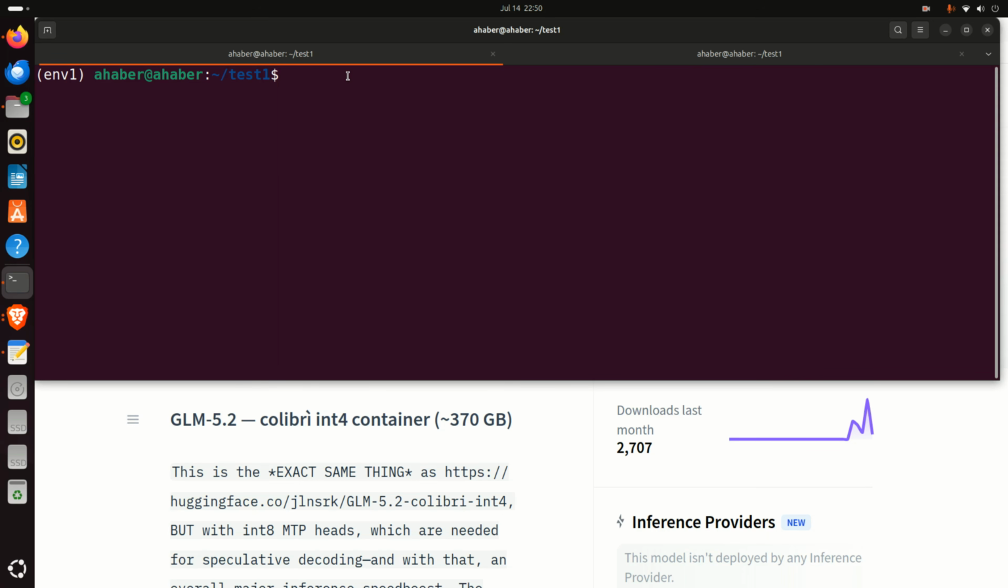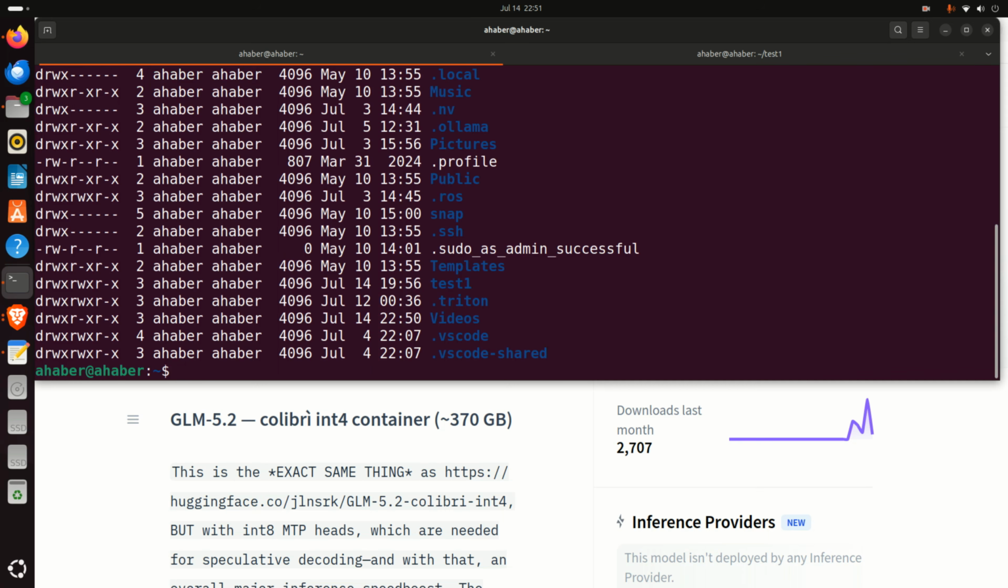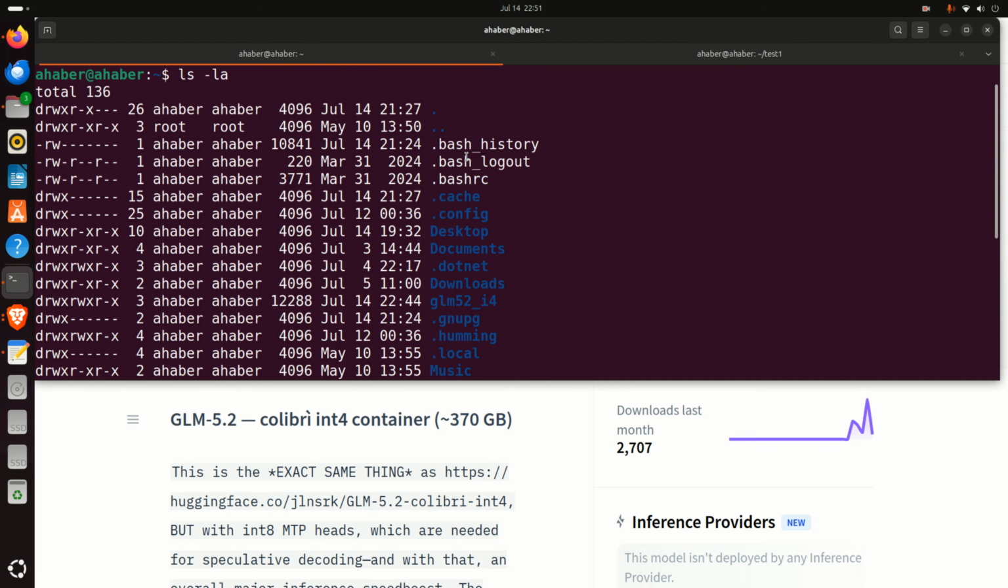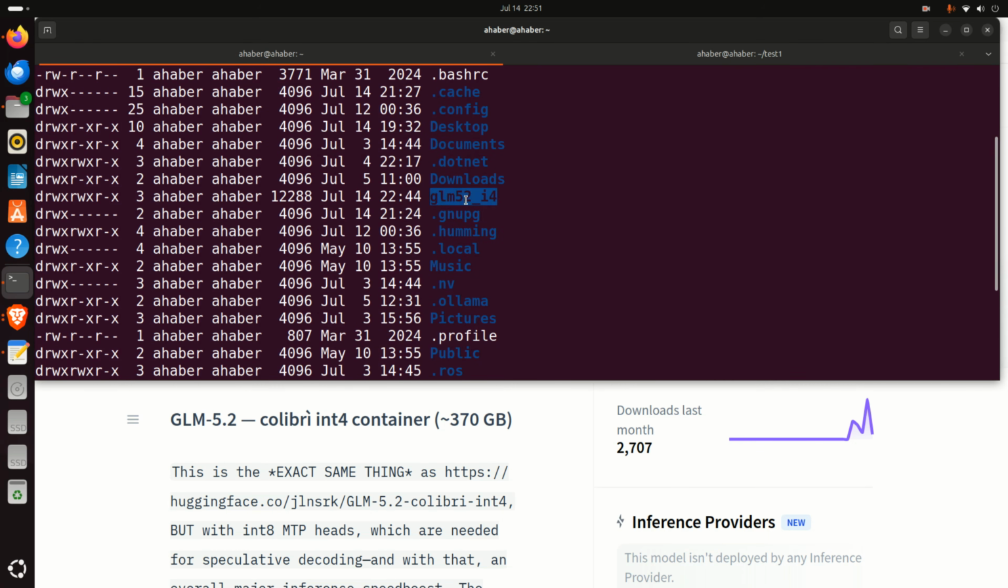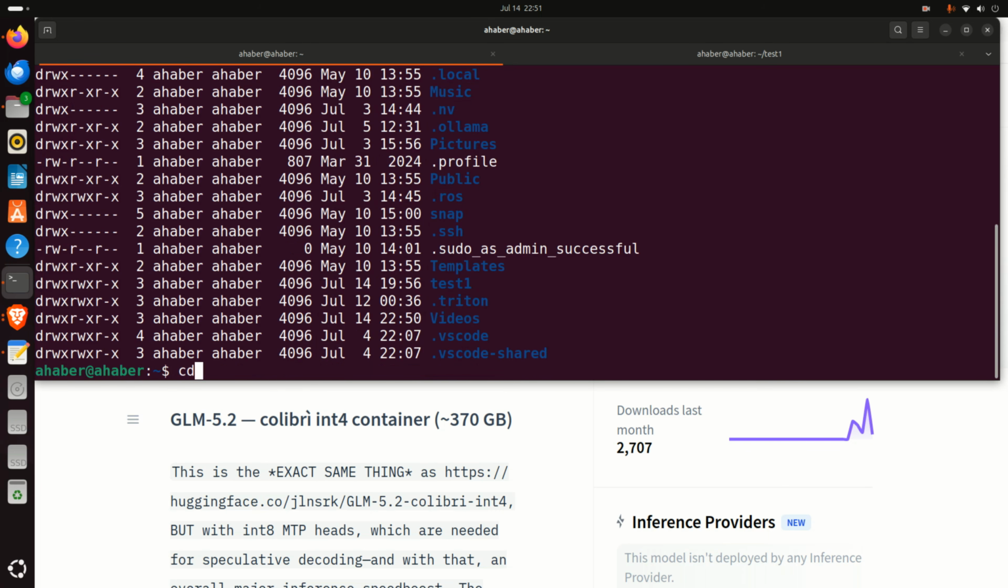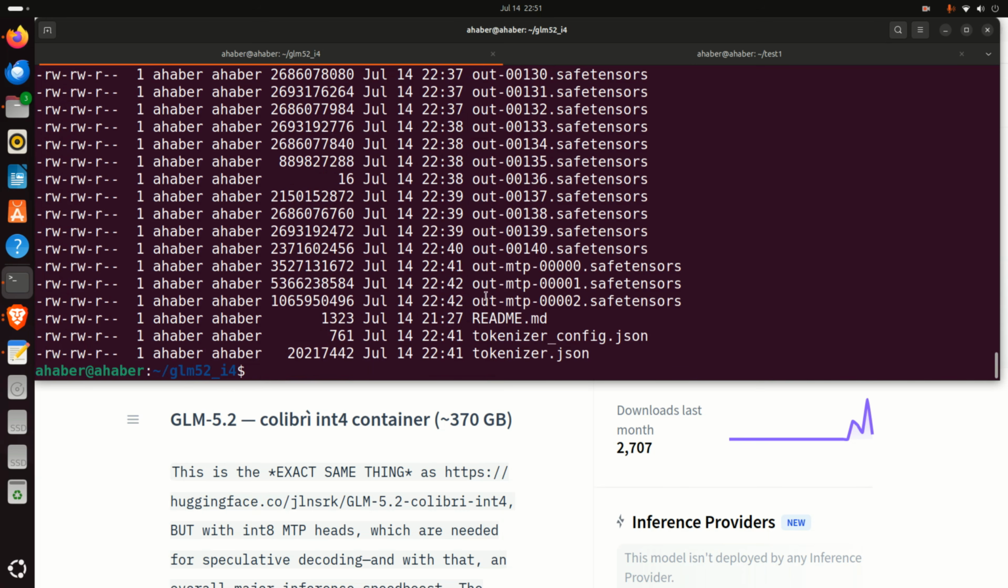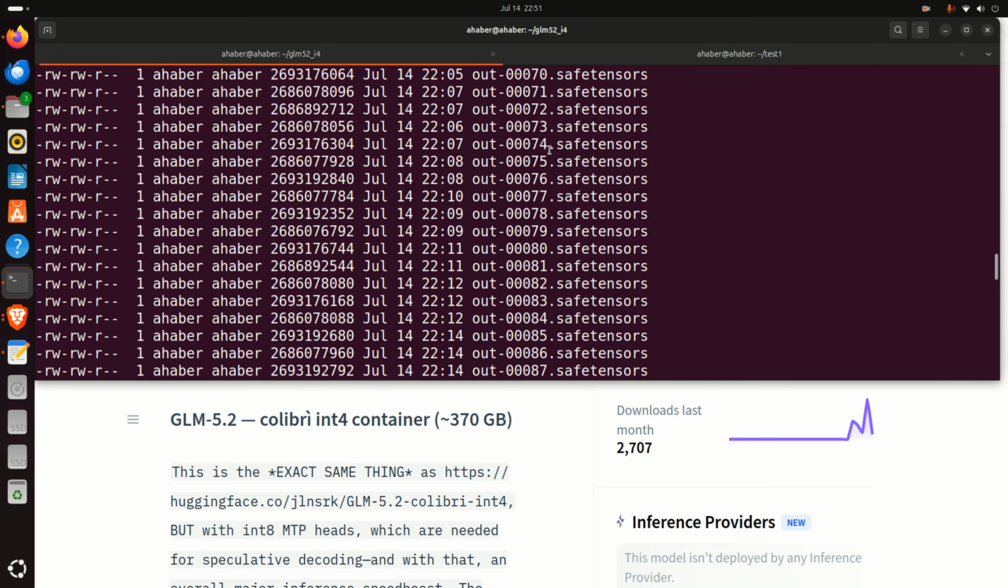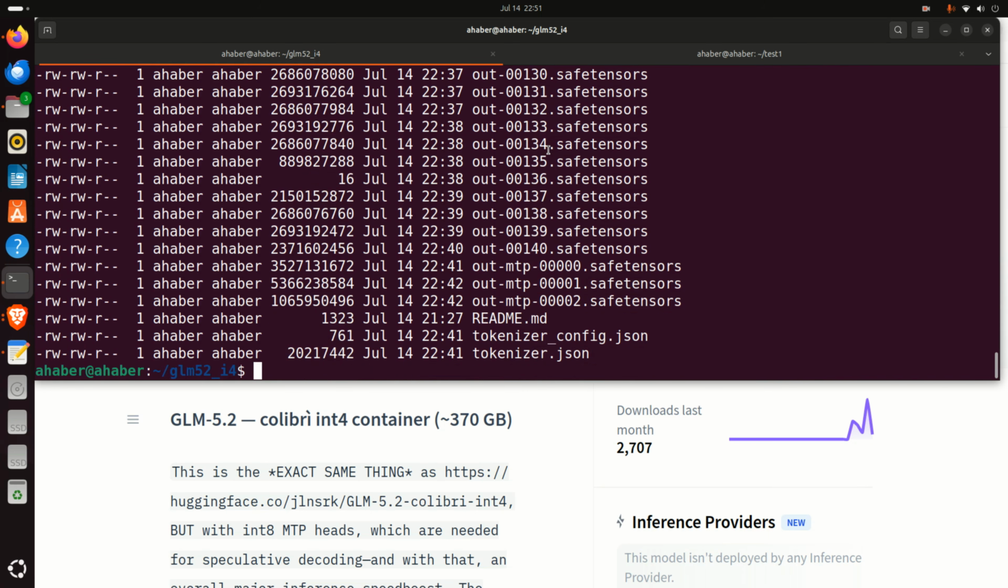Next, let's make sure that the files are in appropriate folders. First of all, let's deactivate the Python virtual environment and then let's go to the home folder and then finally let's go to the folder we have just downloaded. The name of the folder is GLM-5.2. Consequently type GLM and press tab and you should see all the files over here. Good. Let's continue.